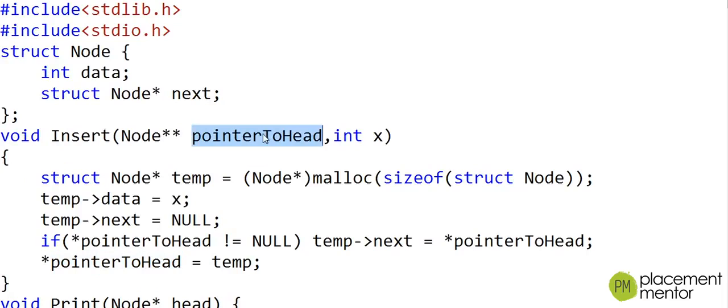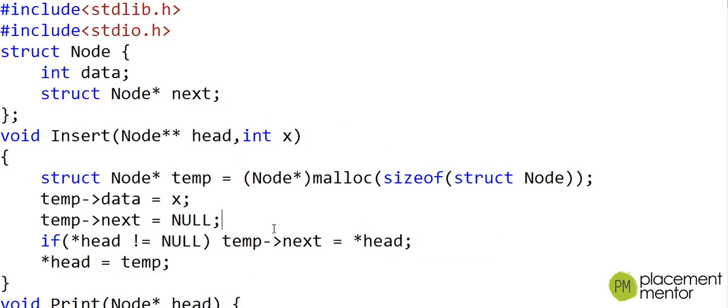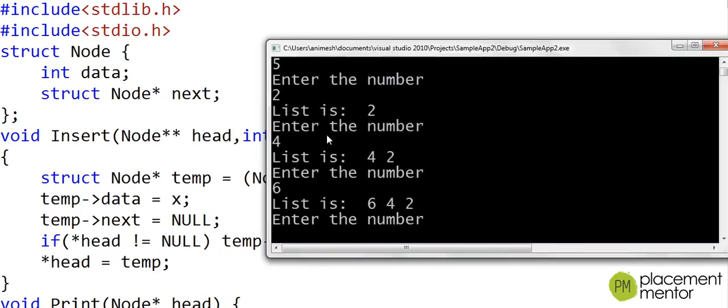Sometimes we want to name this local variable as head. Doesn't matter, but we will have to take care of using it properly. Now this code will also work. As you can see here, we can insert nodes, and this seems to be going well.